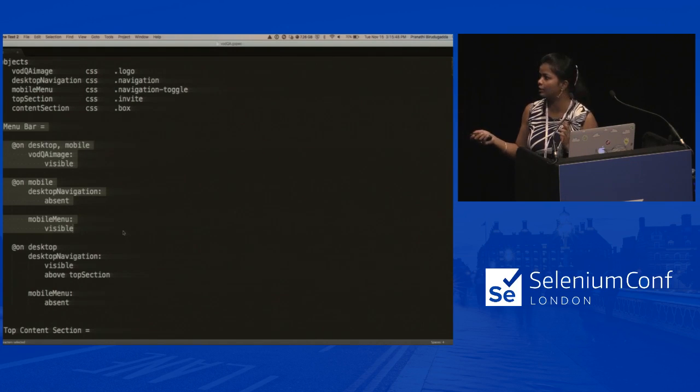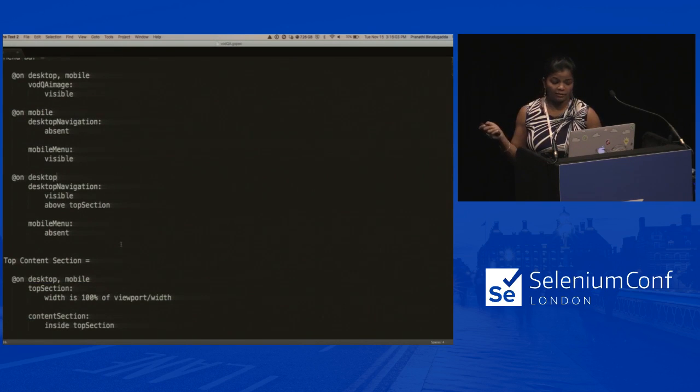You can only see the mobile menu, and so is it on desktop. You can only see the desktop navigation, but not the mobile menu. And this navigation bar should be above the top section. This is what I meant to say, the relative positioning, right? Similarly, I have mentioned how the top content section should look.